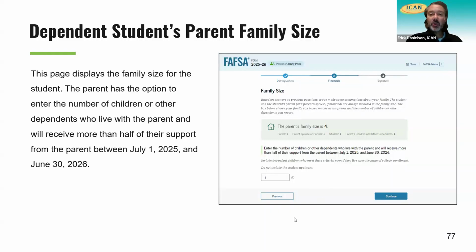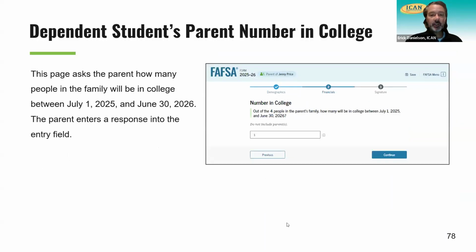When we hit continue, the next question is the number in college. Excluding parents, how many will be college students between July 1 of 2025 and June 30th of 2026? If that's just the high school senior filling it out this year, you would put 1. But if there are going to be 2 or more, you would put that number in. Right now, there's no longer a break, for lack of a better word, for having multiple students in college in the calculation that determines what they feel you could contribute as a family, but the question is still asked.